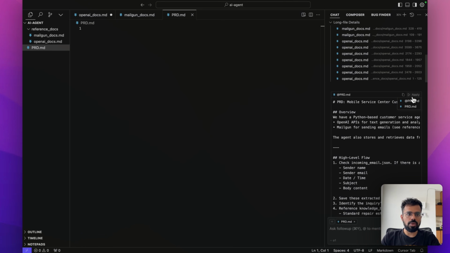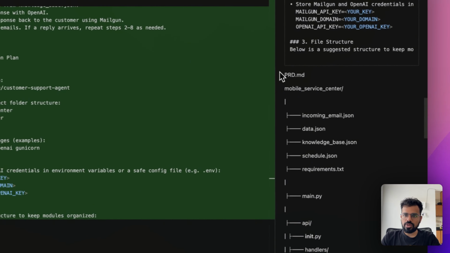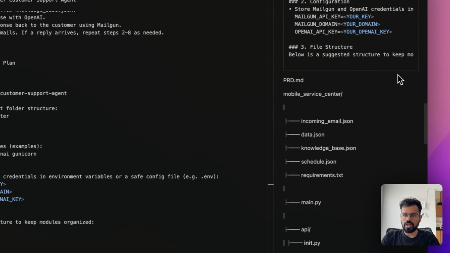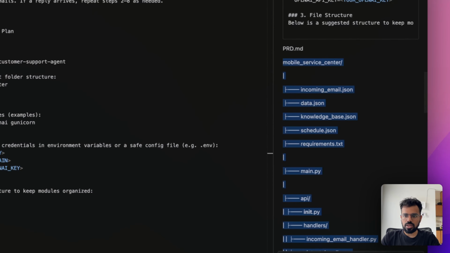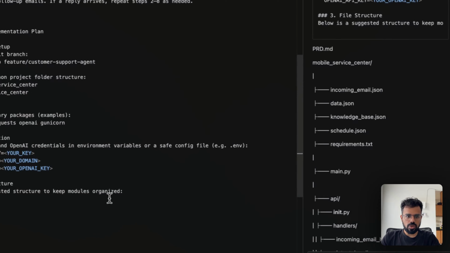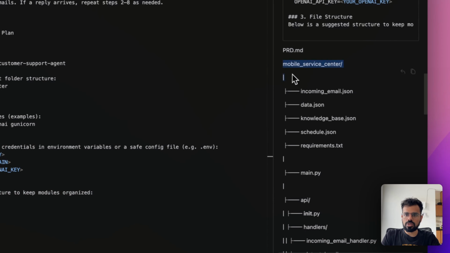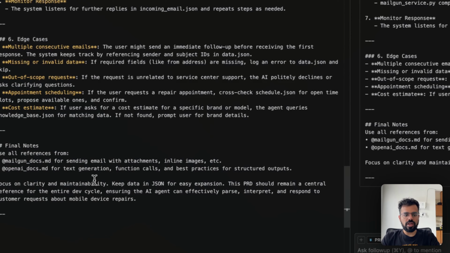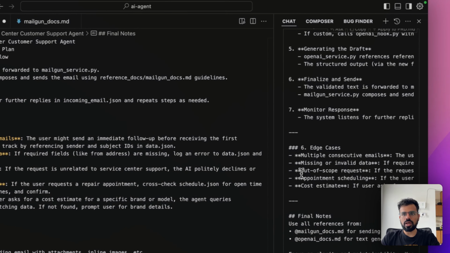Let's click on apply. So I see only a part of this was copied. I will click on accept. I will copy the rest of the part as well. So let's click on copy here. Okay, so let's copy the rest of the part manually. So we have created a PRD here.